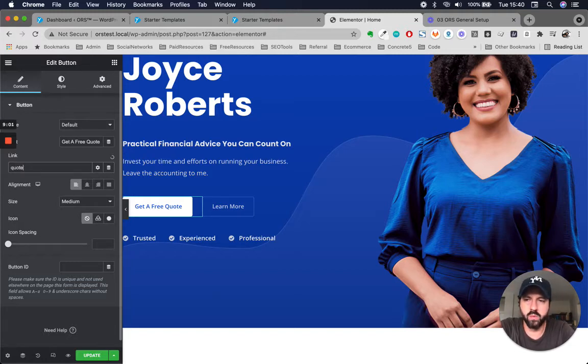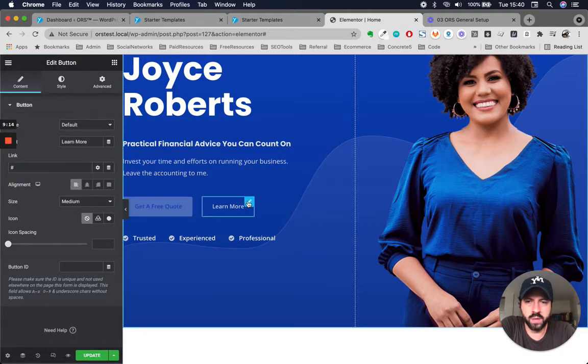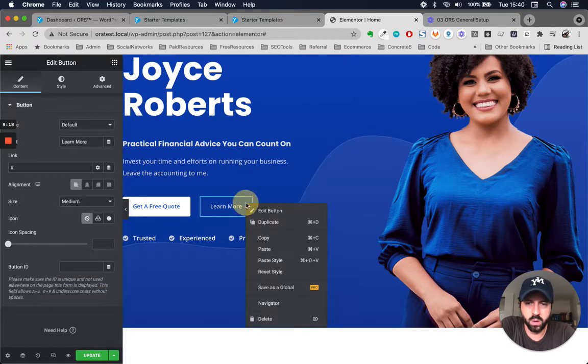Let's see. Write quote. There is no quote page, but maybe there's an about page. There it is. So you will select it here, and it'll take you to that about page. If you don't want this button, all you have to do is right click and delete.